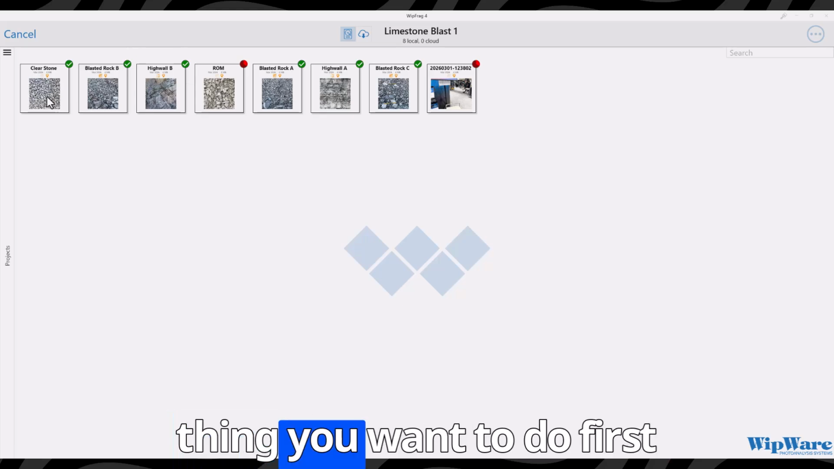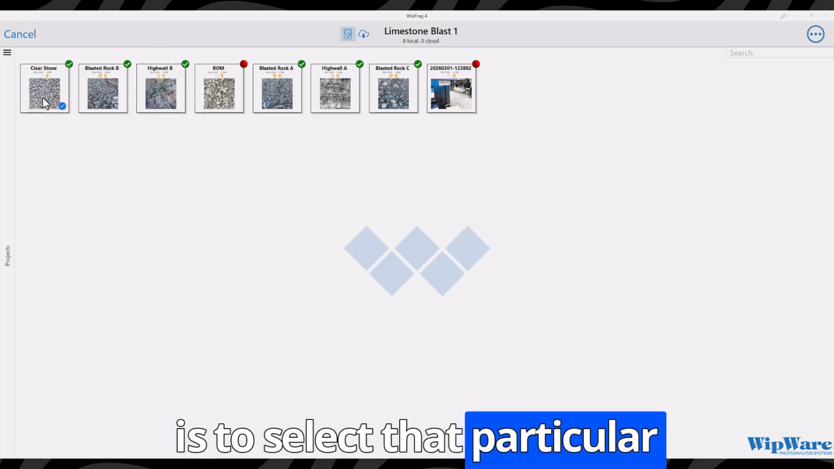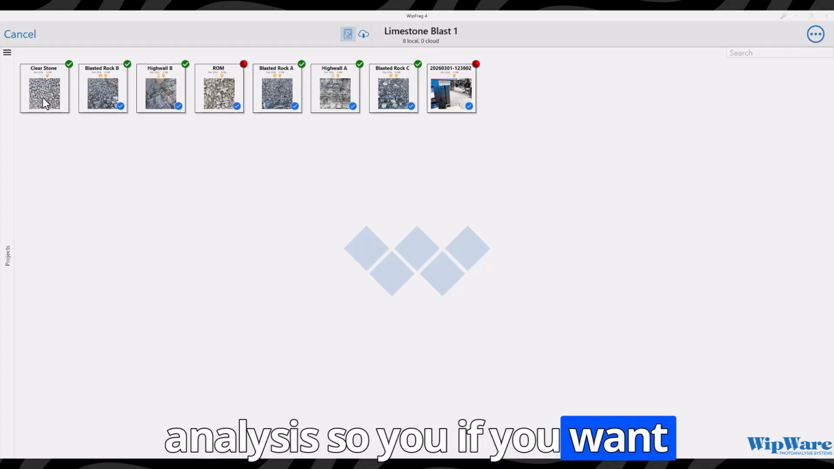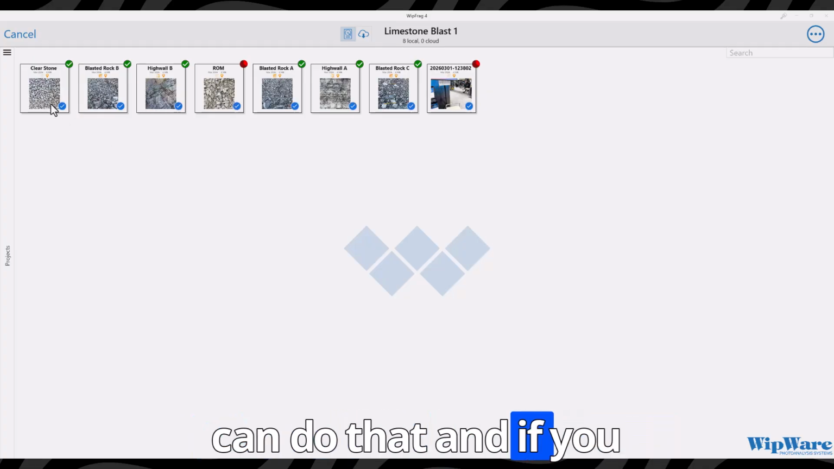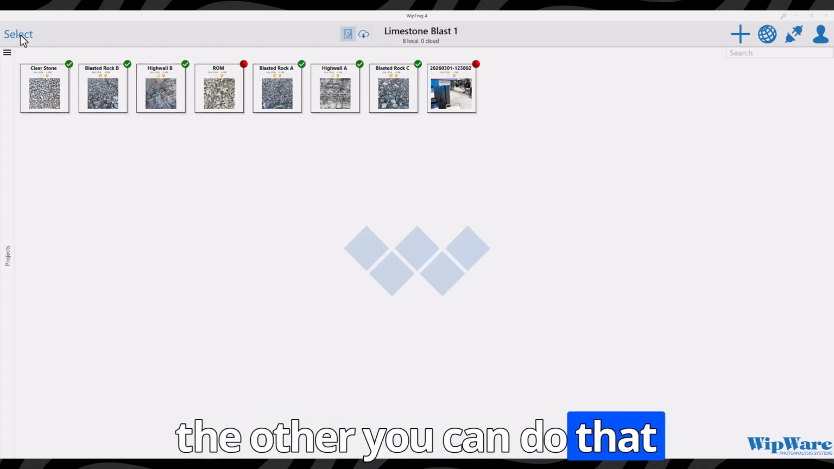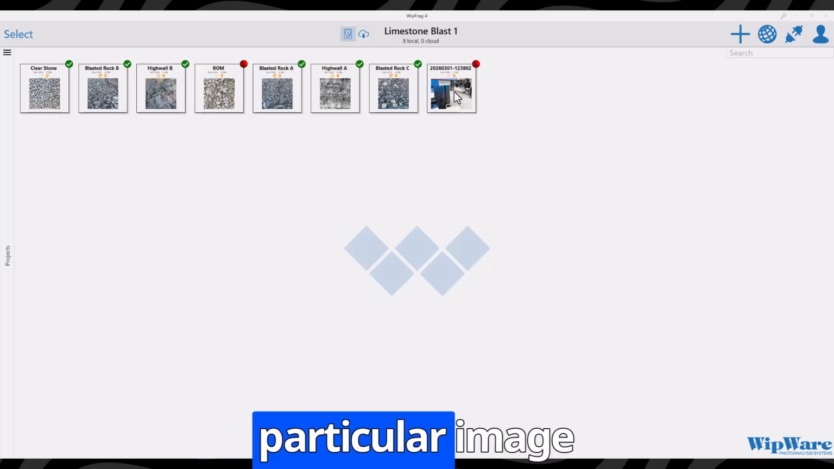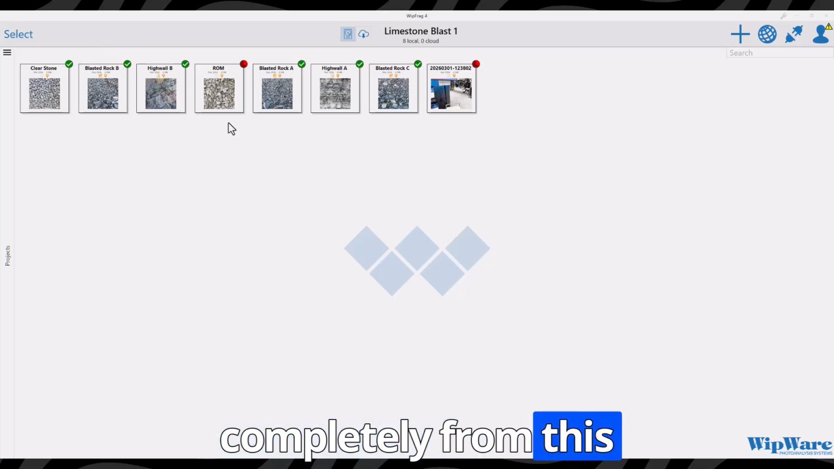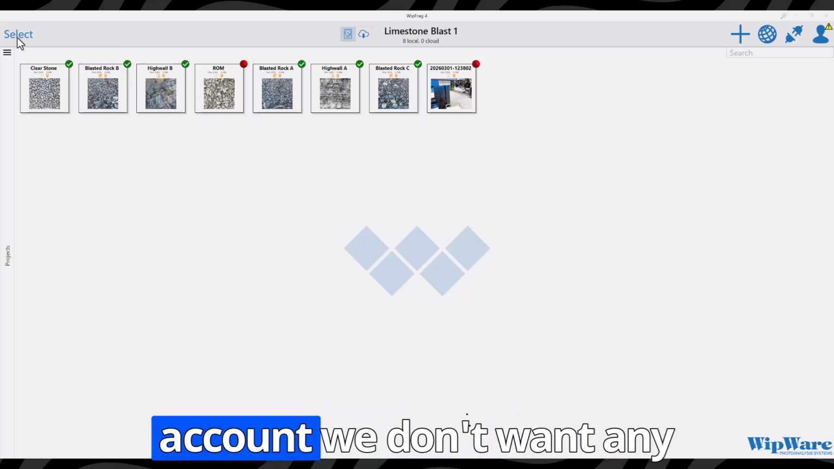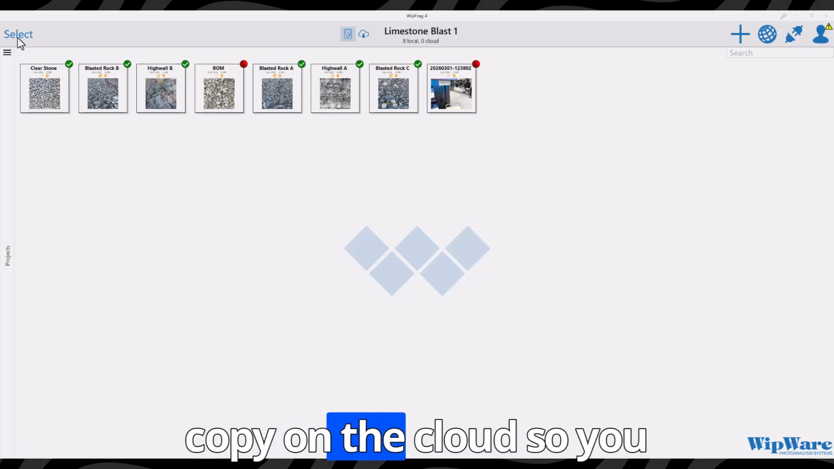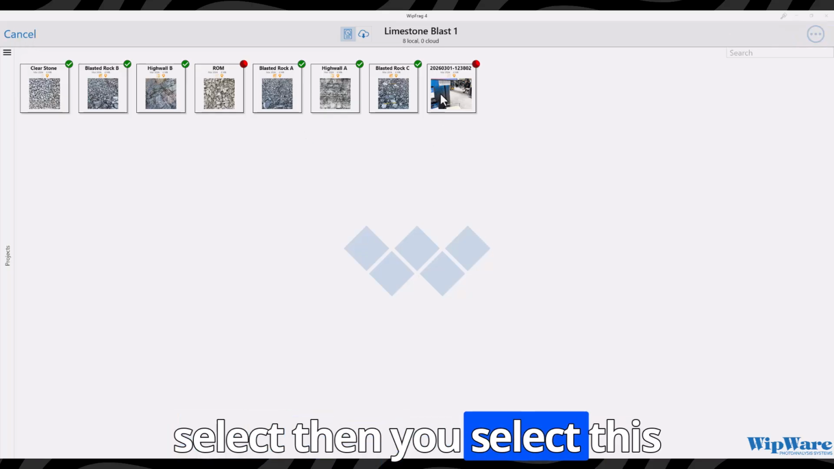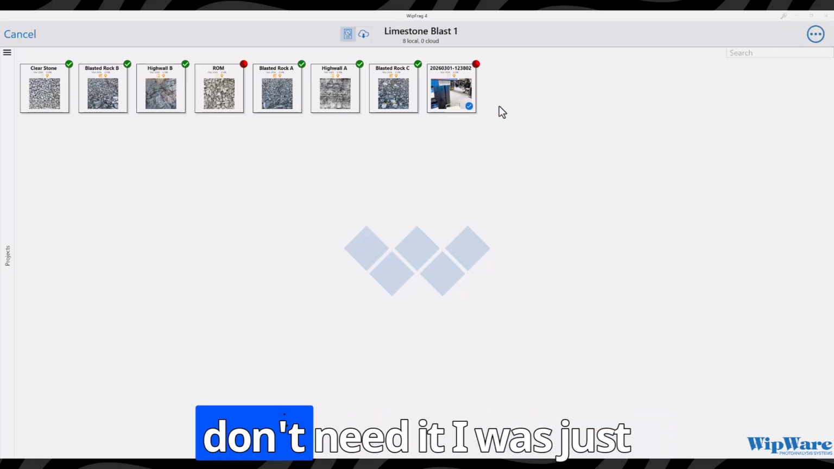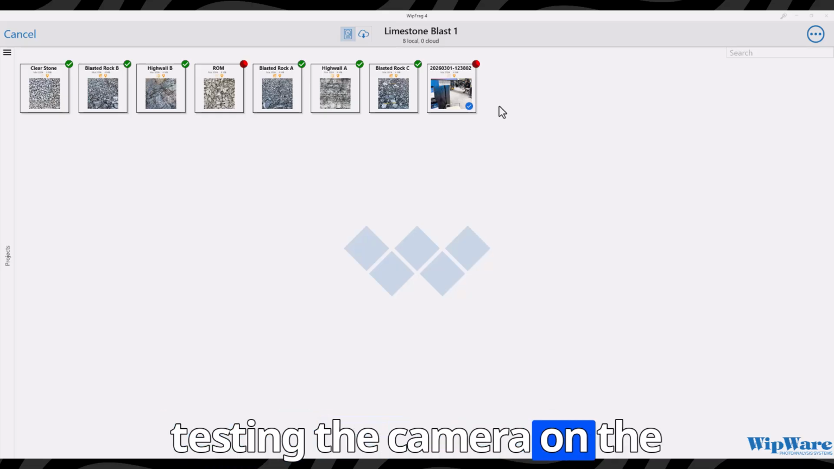So one thing you want to do first is to select that particular analysis. If you want to select everything, you can do that, and if you want to select one after the other, you can do that. So I want to delete this particular image completely from the device. This is how to delete completely from this device and also from the account. We don't want any copy on the cloud. So you select this particular image because I don't need it. I was just testing the camera on the app.